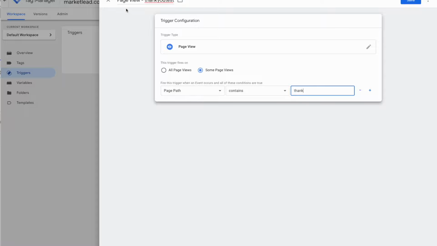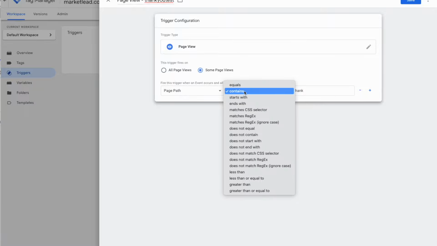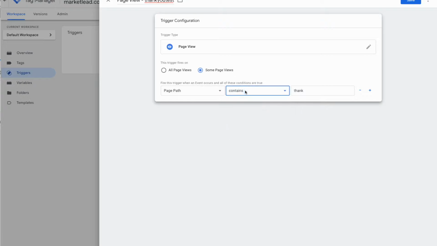And this could be like a catch-all trigger. So the best way to do this is to do contains. Now, there's so many other ways you can do this. It has to equal this exactly. Sometimes that can be an issue. So I always just do contains.